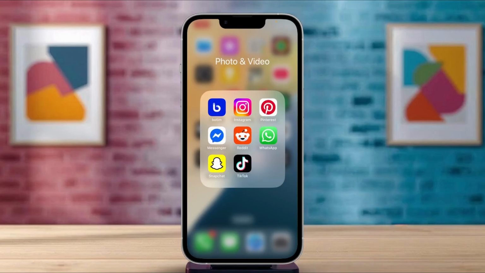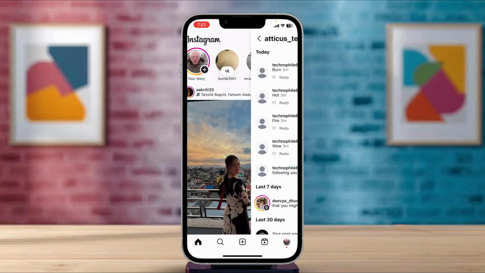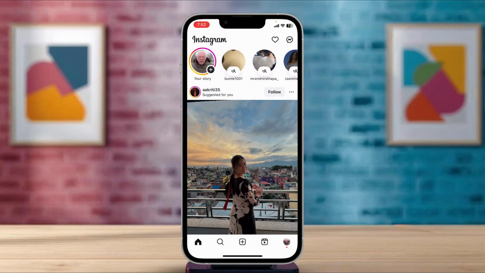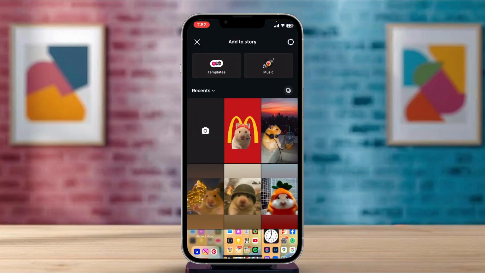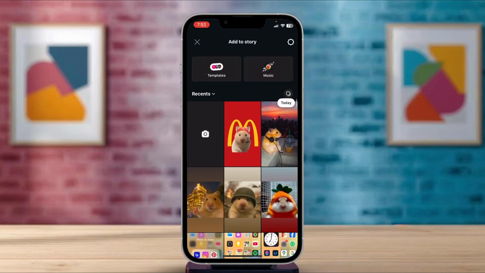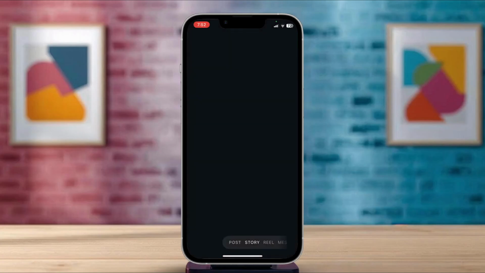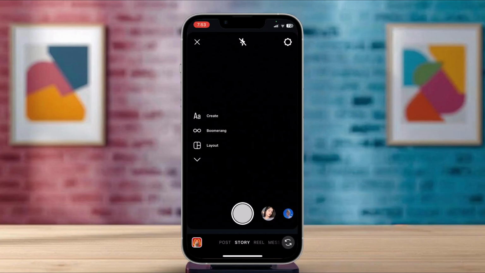Now let's begin. First, open up your Instagram, and after you're on your Instagram, you can start creating a story. So start with a story, and let me just go to my camera, and make sure you're on this story section right here. Then right here on the left hand side you'll find a layout button.